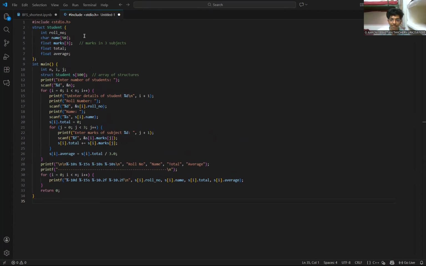In the first line, we say #include <stdio.h>. That is the include of the standard input or output library for functions like printf and scanf. Then struct student, and we open our bracket. This starts the definition of a user defined data type, a structure named student.